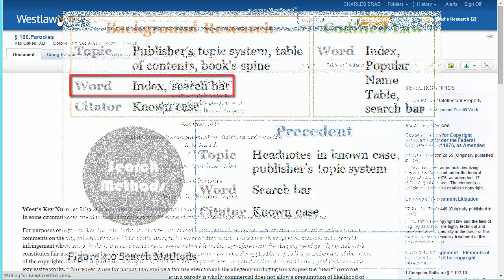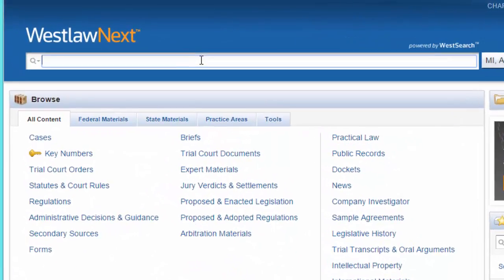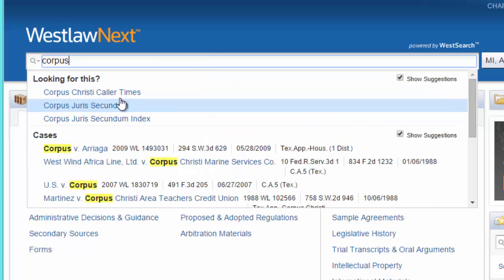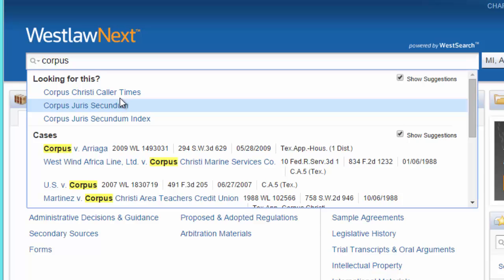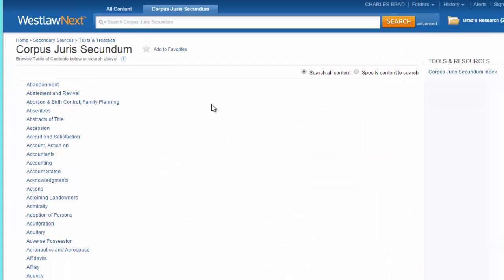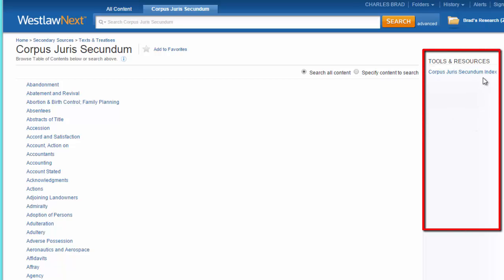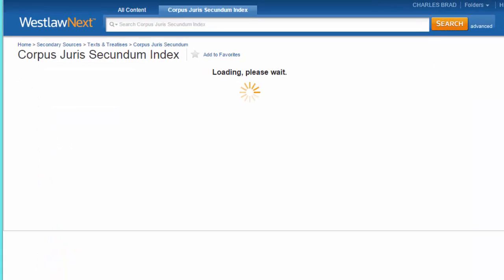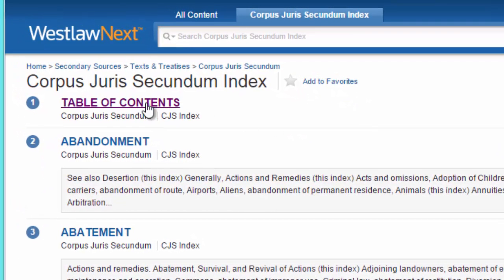I also promised you the word method. So let's restart here, and let's go to Corpus, again, Corpus Juris Secundum. And I could click on the index here, but I want to show you from the start screen here how you can find the index. You'll find options for all of the resources, usually on the right side. So here we have what looks like an index, and we can click on, it says table of contents, and then see how it refers to the index here.